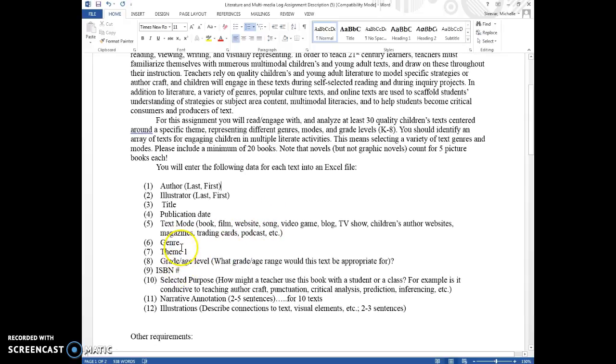What is the genre? When we talk about genre, I mean literary terms like historical fiction, realistic fiction, fantasy, science fiction, nonfiction, informational text, biography. And then for your multimedia items, is it a game? What is the genre?